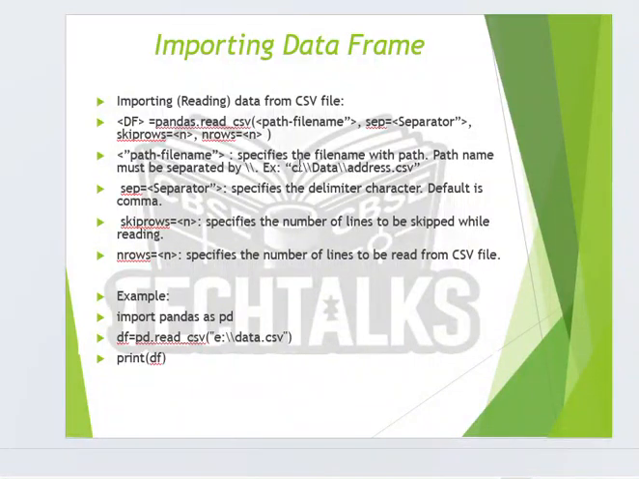The path name specifies the file name with its path. The path name must be separated by double slash. So if it is in the C drive, we put C colon double slash. Suppose data is a directory, so data double slash address.csv. The name of our file is address.csv, which is in the data folder of the C drive. So all are separated with double slash.